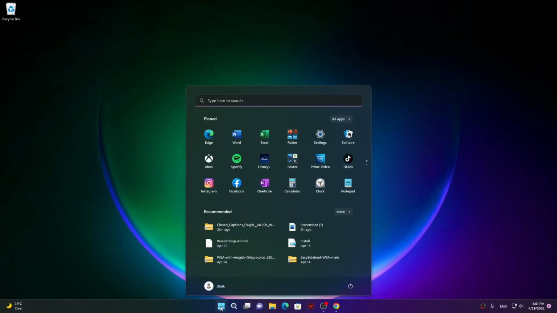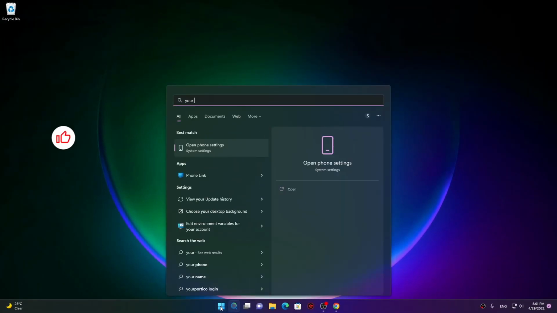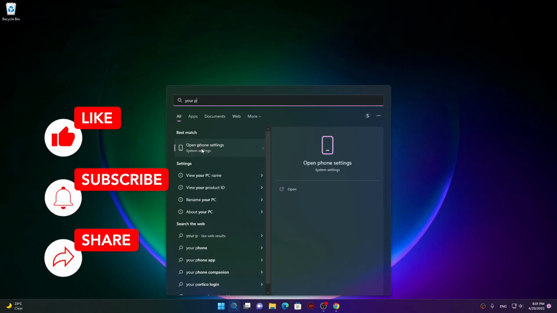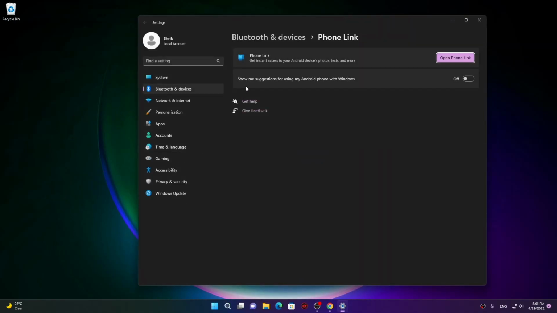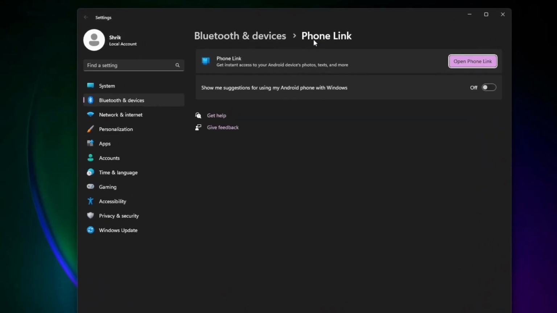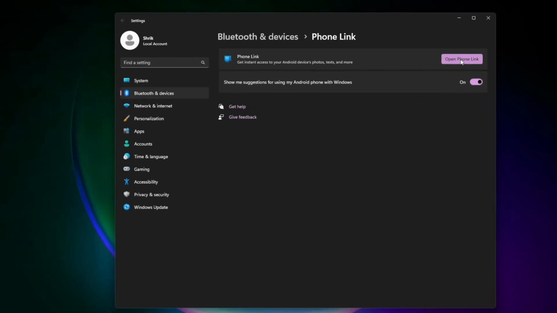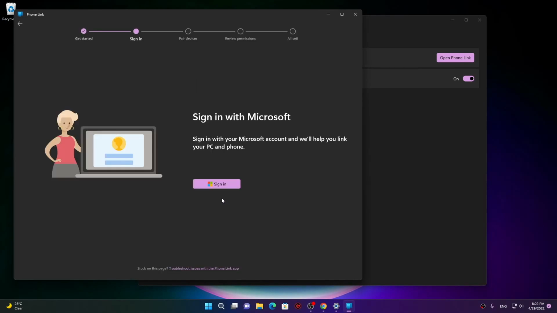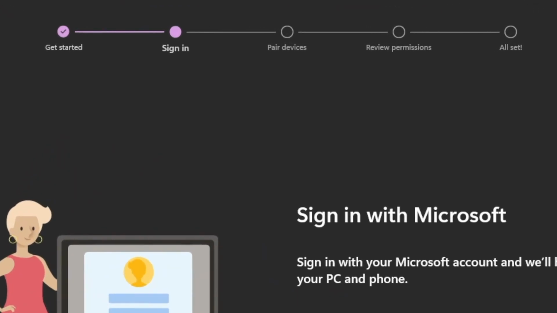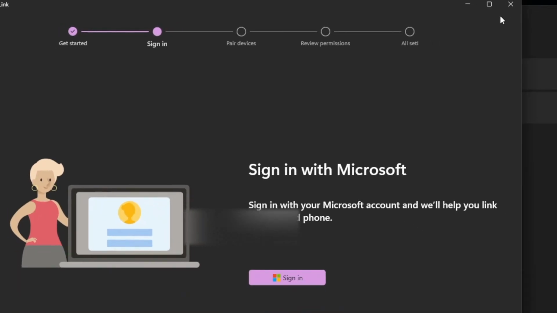Talking about the next one, if you head over to the Your Phone section on your Windows 11, you can see that if you have your phone linked with your Windows PC, you can clearly see this device in Bluetooth and devices, in your Phone Link settings. Additionally, there is an option to show suggestions for using an Android phone with Windows, and you can link your phone right from here. All the process is right there. It will guide you through signing in with your Microsoft account and through each individual step.